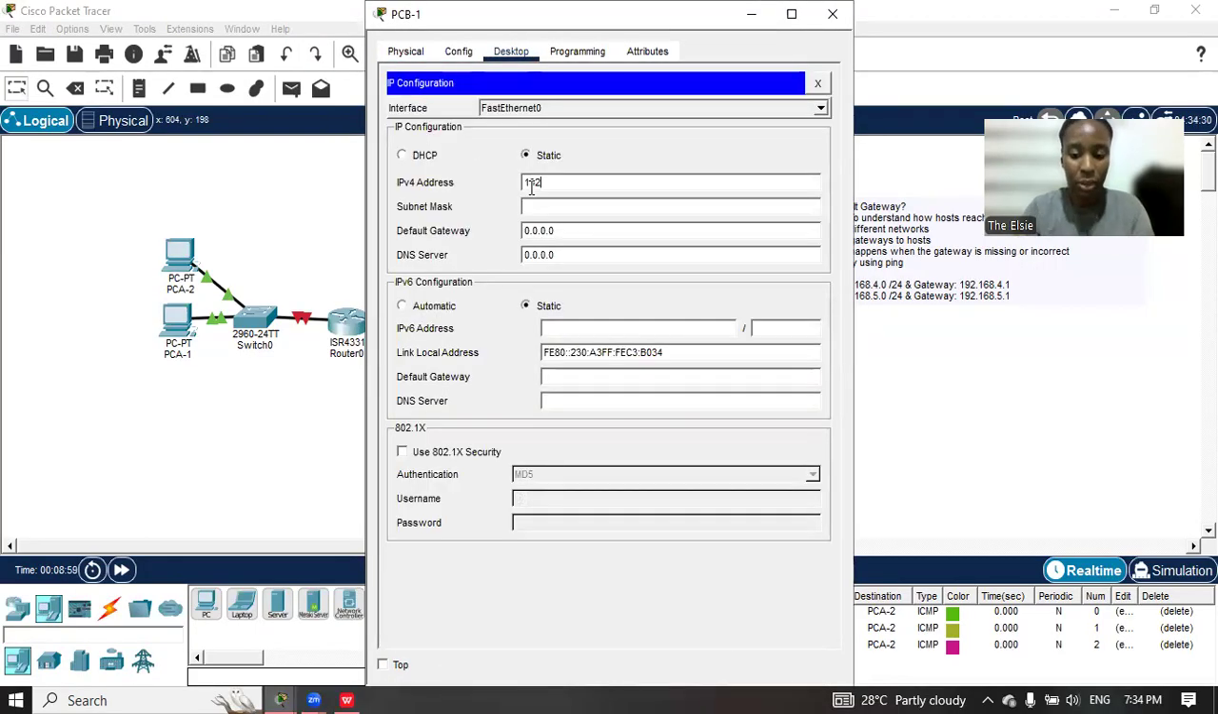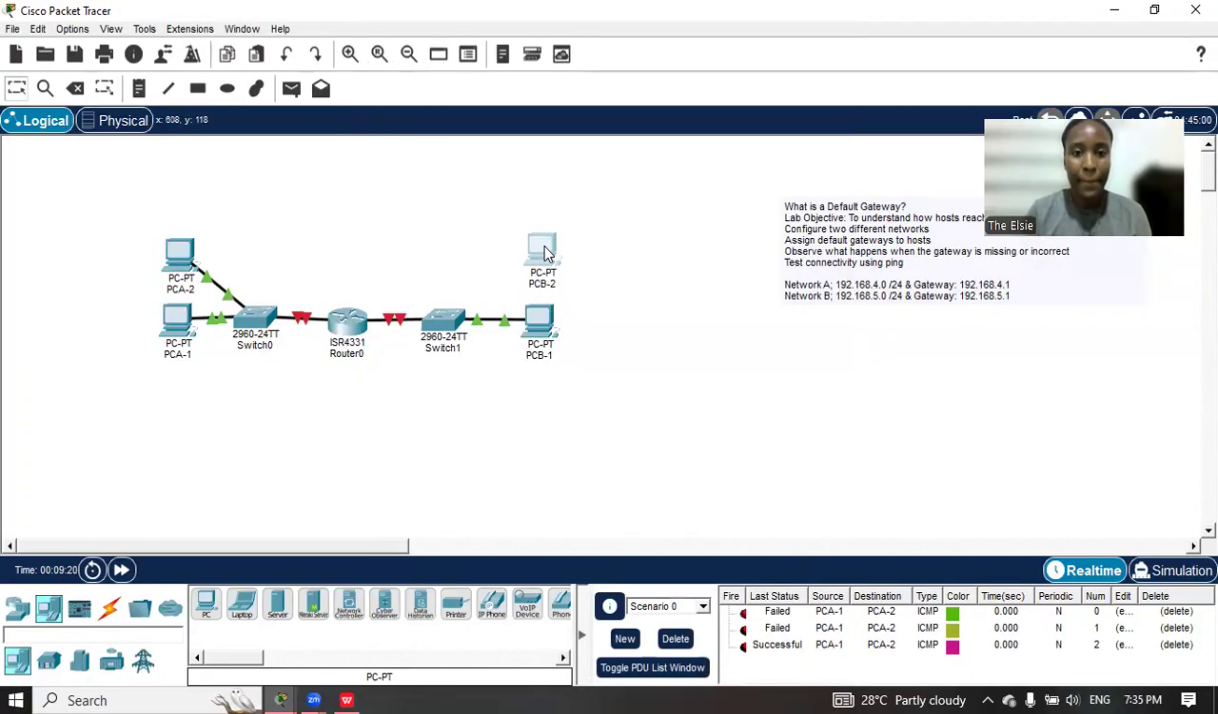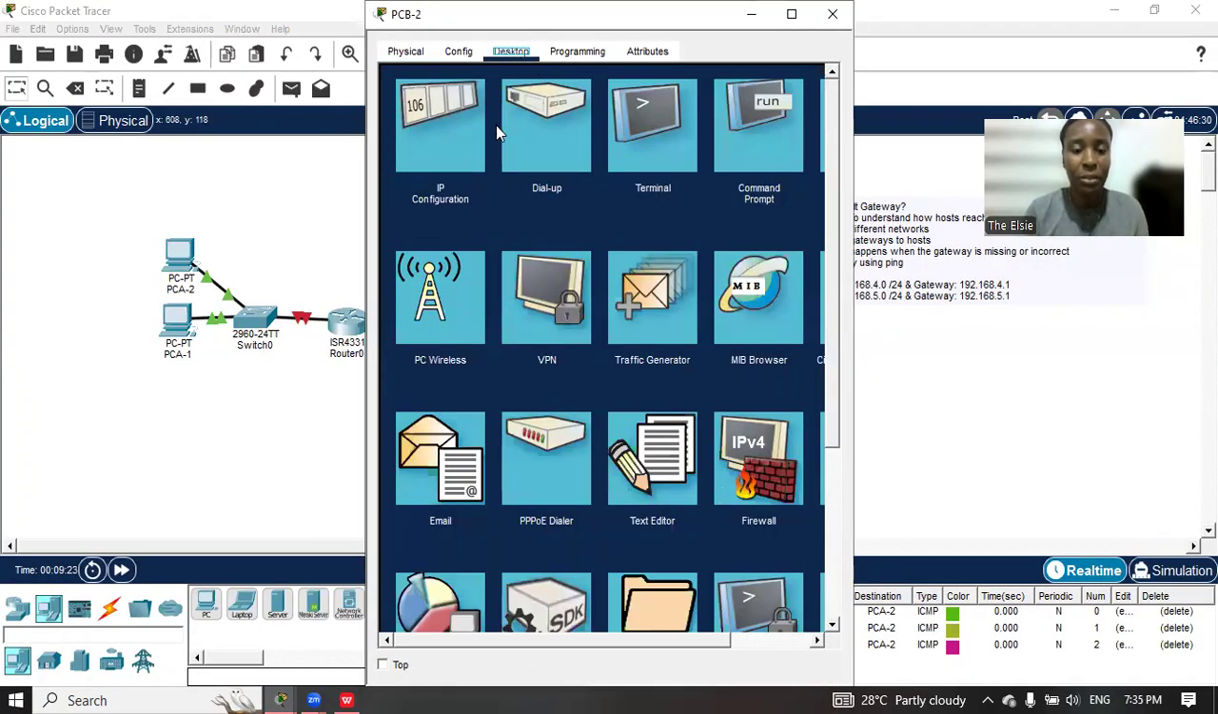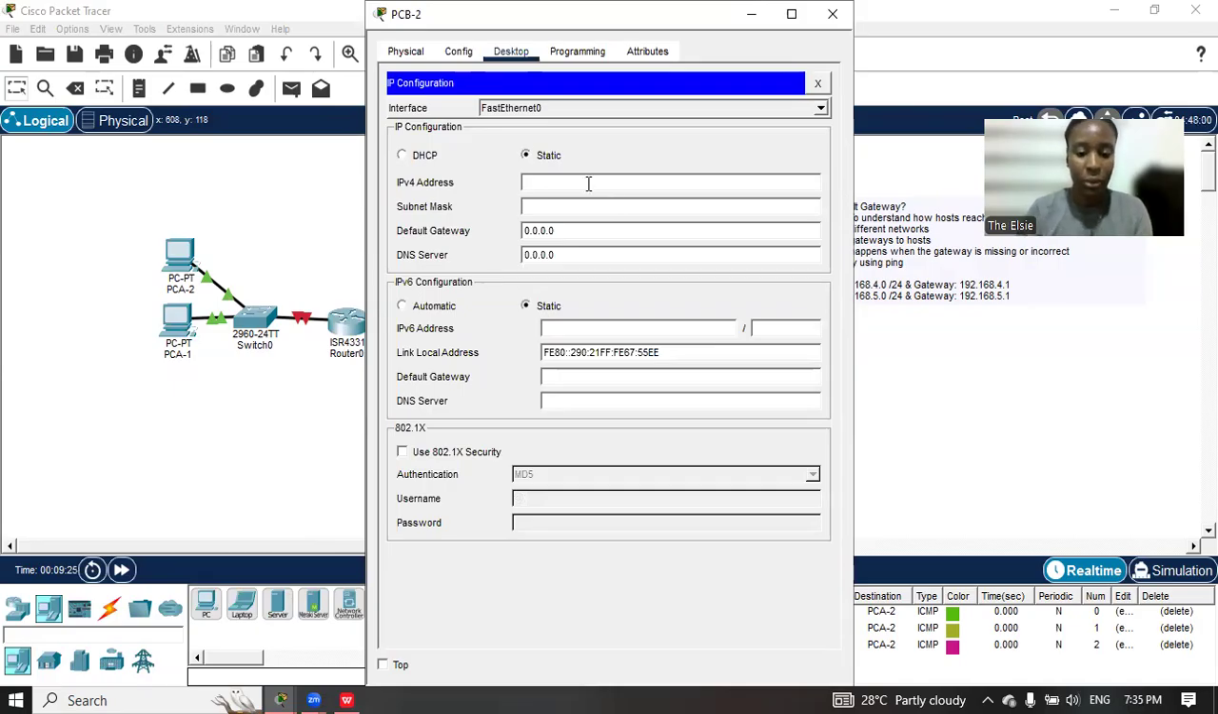This is on the 192.168.5.0 network, right? We're reserving the .1 for the default gateway. Subnet mask 255.255.255.0. Let's not configure the gateway yet. We need to test something. Let's configure IP address here, PC B2, 192.168.5.3, subnet mask 255.255.255.0. Fantastic. We're not going to configure the default gateway.